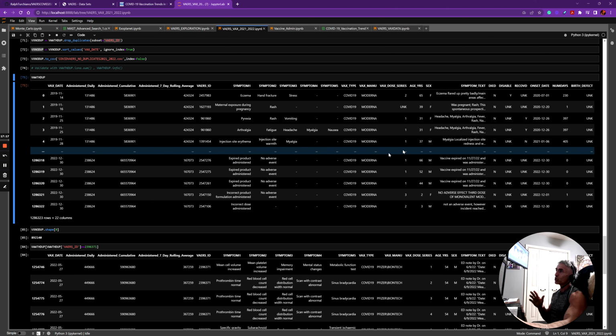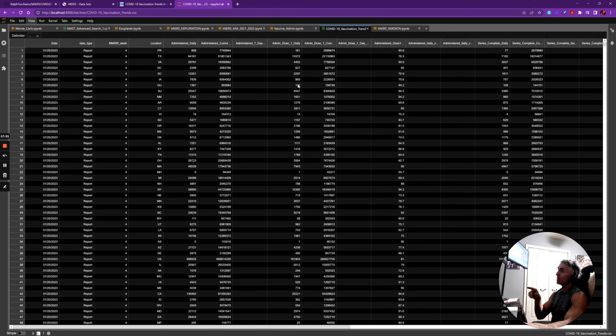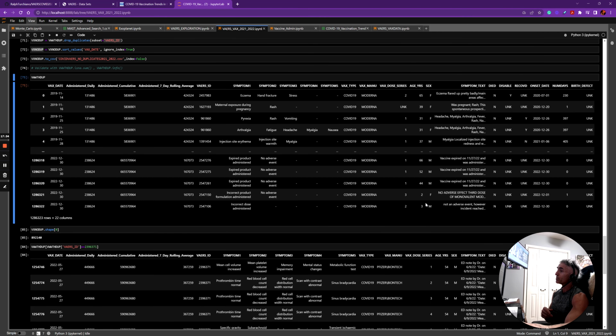In short, if you look at vaccine trends, I'll show you the Excel file by itself. That's kind of what it looks like. It's a lot of information that's probably not required per se, and also isolated to the United States with a certain date range. You'll find that in the GitHub notes as well. So, this is kind of what we have.